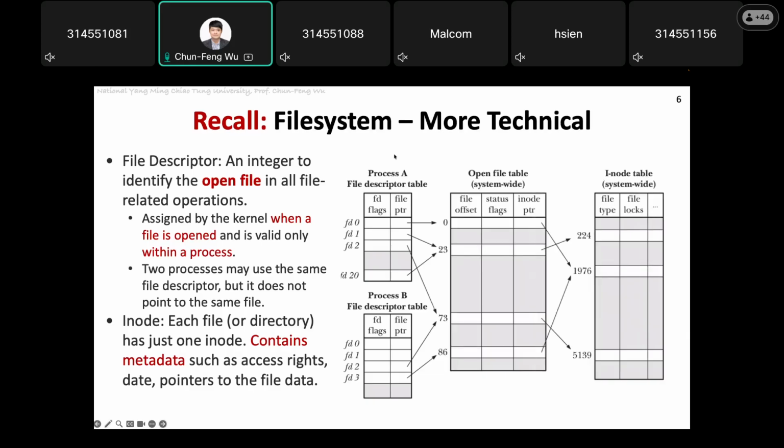And then for each process, how can the process use this file descriptor to get an inode? Because the file descriptor cannot get the real position, the address of the file. We need to do a translation between the file pointer and then the inode. Okay, because only the inode will contain the information of the file address.